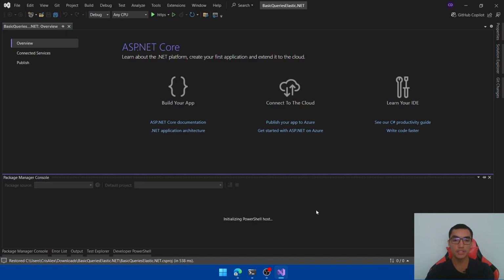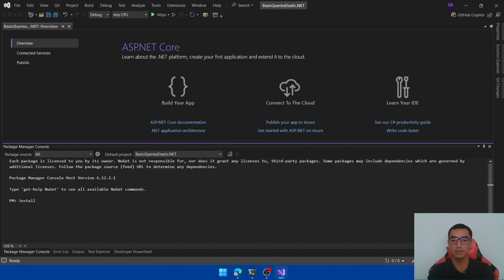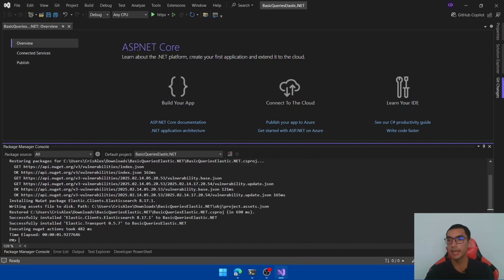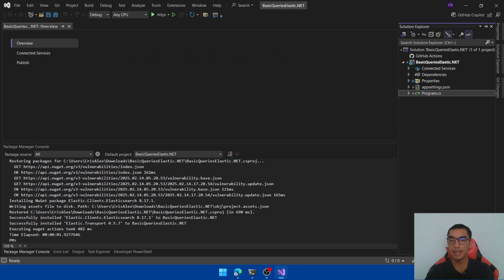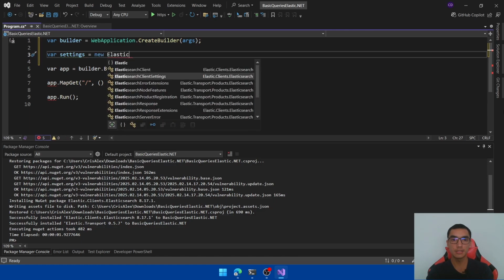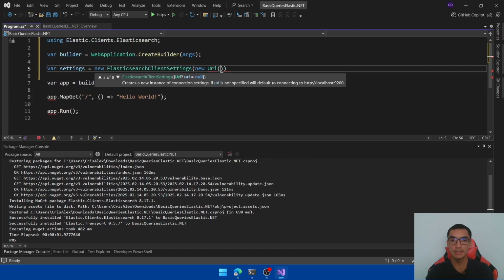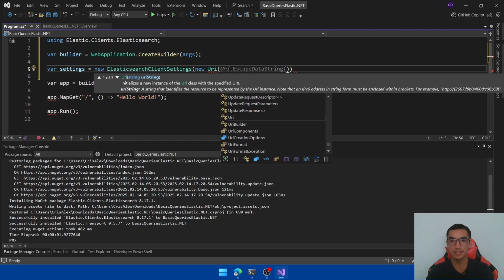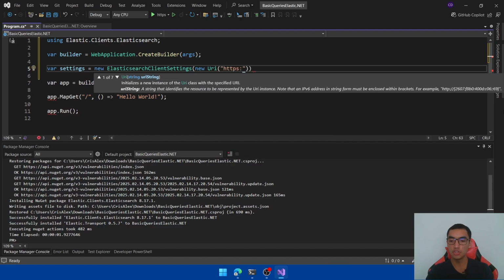So I'll open the package manager console, type install package elastic.clients.elasticsearch, execute the command. Now go to the program.cs file and add the Elastic client. Create a new settings property to define the Elastic connection settings. So add a new settings property, create a new Elasticsearch client settings. We'll pass the local instance URL from Elasticsearch, which in this case is HTTPS localhost, and the default port.